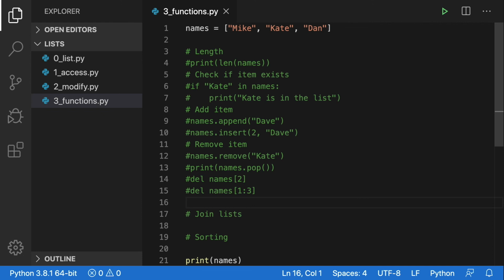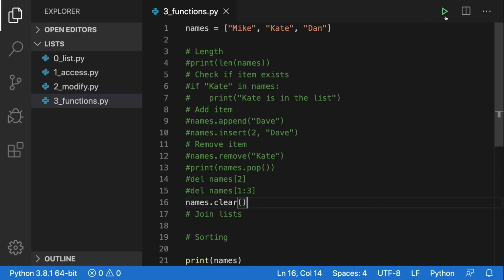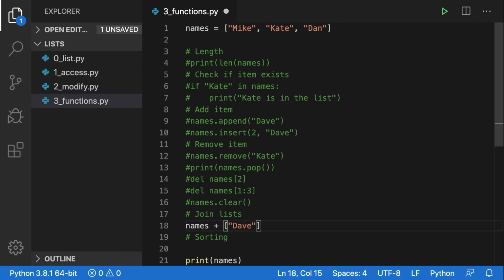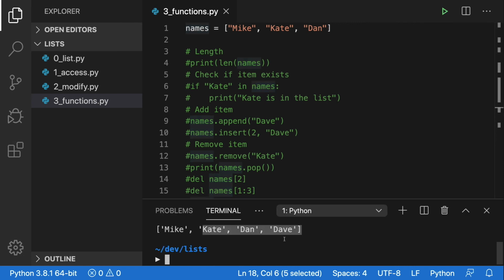To empty out the entire list, use the clear method. With the addition operator, you can combine two lists together. Let's say I have the names plus another list, which has one item, Dave, and I assign this new list to the existing names list. Now Dave is in the list as well.